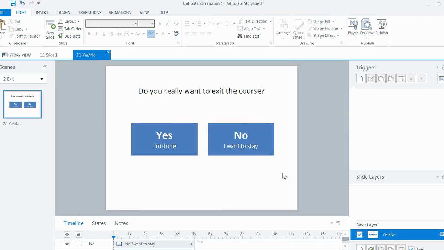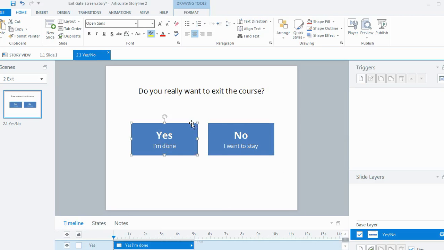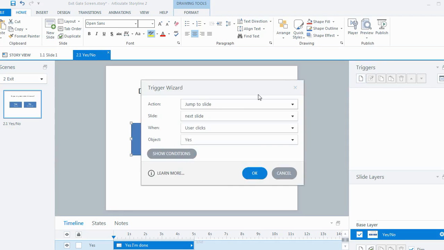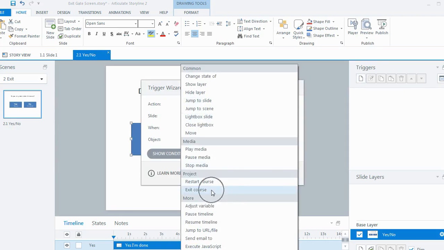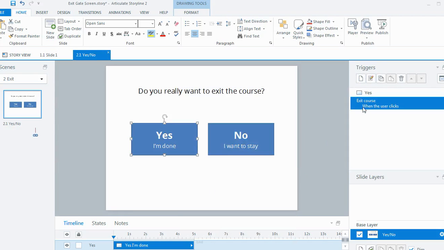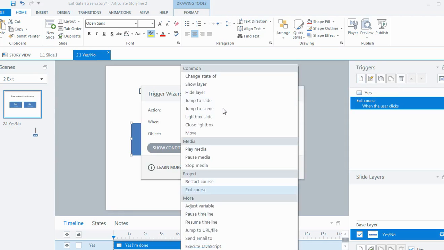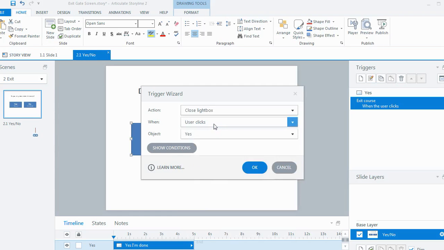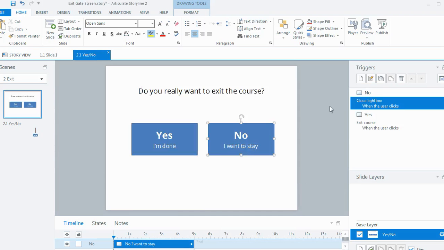Then I need to put some triggers on these two shapes. On what's going to become the yes button, I'm going to add a trigger to say exit course when user clicks yes, so that will shut the course down. And I'm going to add a second trigger that's going to say close lightbox, because remember this will become the lightbox, when user clicks no. Okay, so two triggers, yes to exit, no to stay. You can format the slide however you like with images and different colored shapes and different text. But essentially that's all I really need right now.